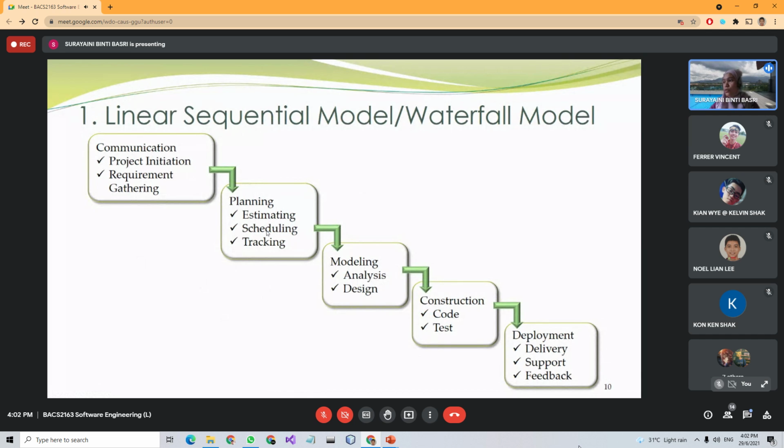After that, you go to the modeling, where you do the analysis and design. After that, construction, meaning the implementation. You will code, and after that you will test. After that, the maintenance phase or the software evolution phase, if you remember just now. In the deployment, you will need to do the delivery. After that, you will do the support, and then the feedback. The support is where you receive every complaint, request, or upgrade from the user. After that, you will need to give feedback.